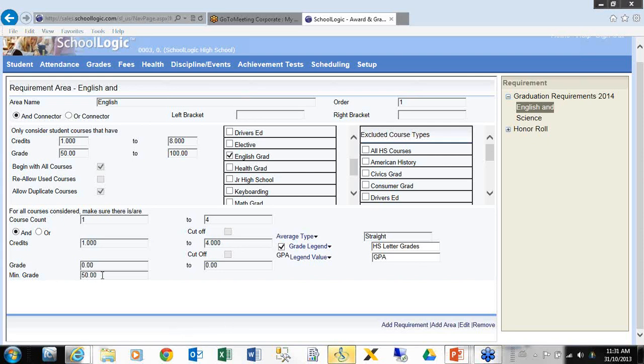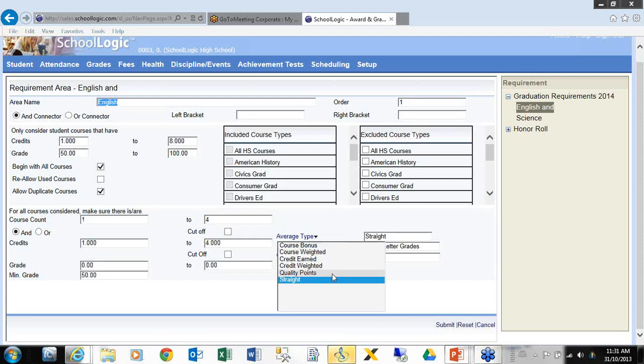My minimum grade, and again for those schools that are on a 100-point scale, the minimum grade must be 50%, because if I get awarded a 49%, credit will not be issued. Once again, just as similarly as with average type, we're doing a straight average, but you have all the different calculations for averages listed here, so that you can have many different types of calculations in calculating honor rolls and whether credit is awarded for a grad requirement.